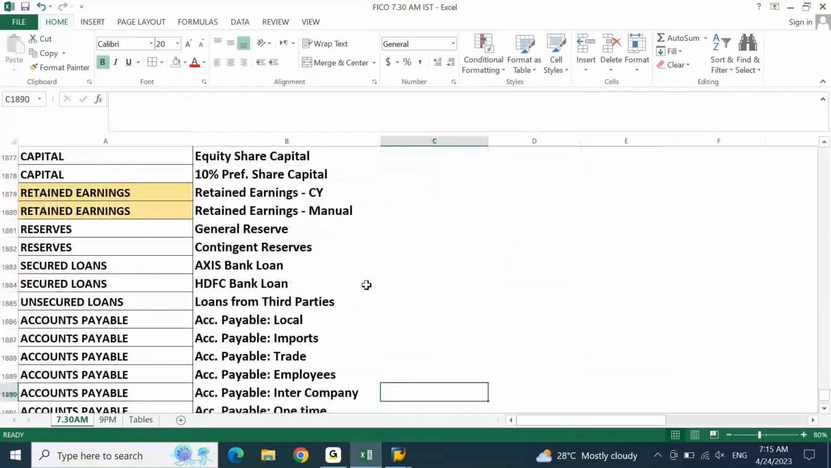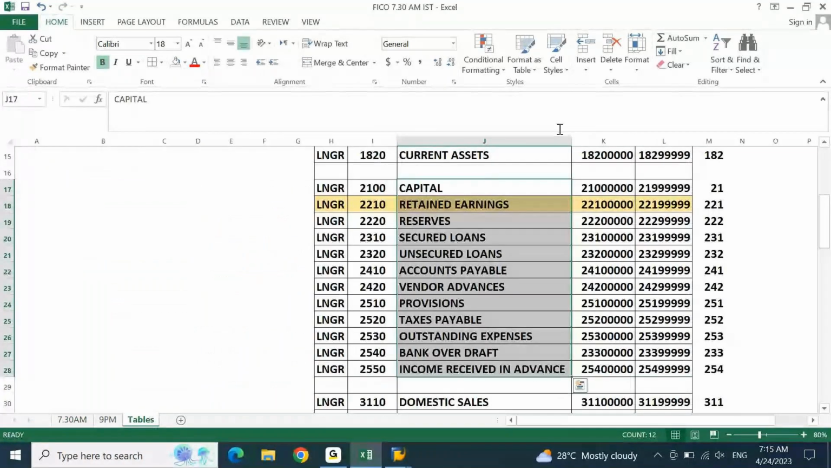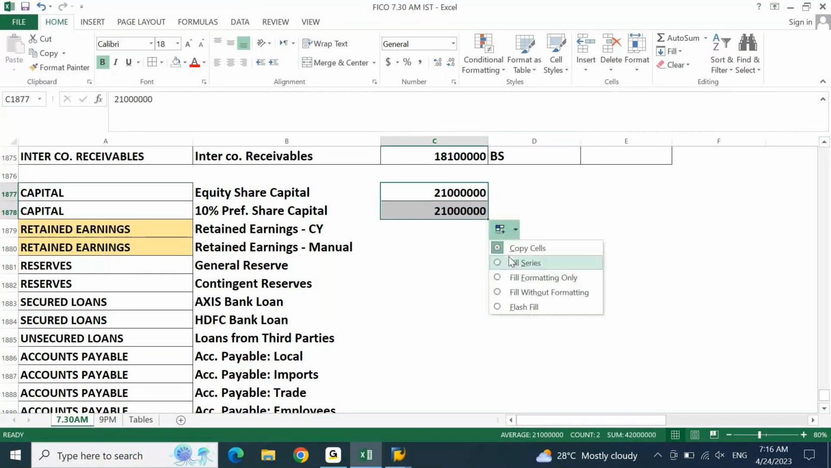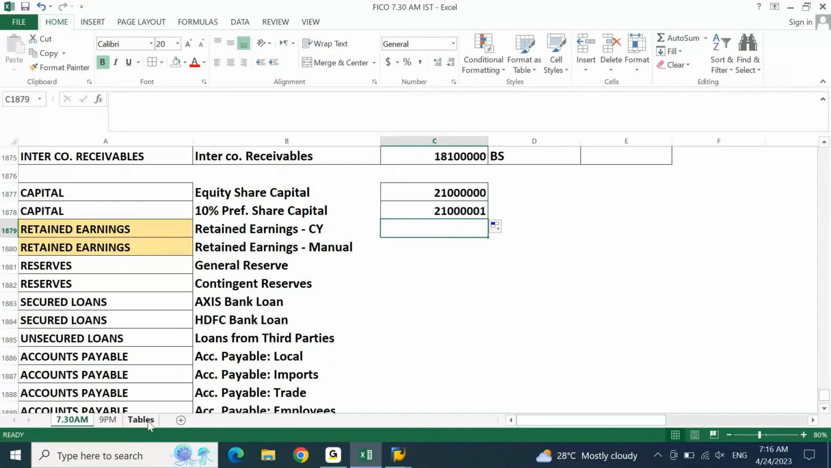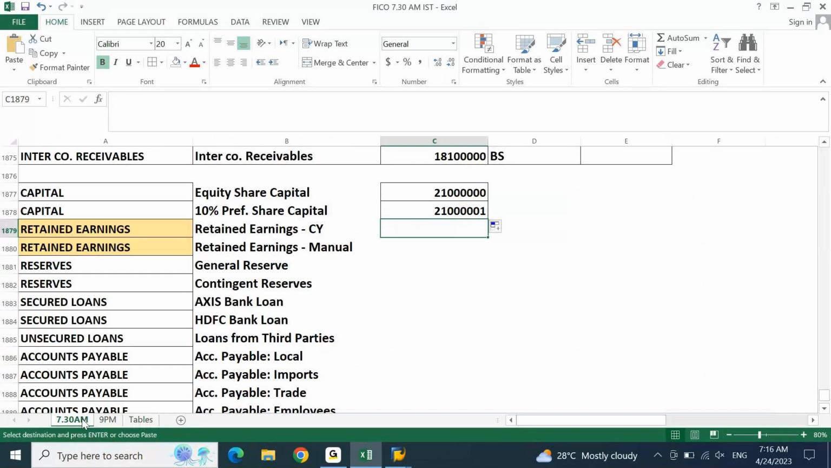First one is your equity share capital, or in short, capital. For capital, this is the numbering sequence, 2 1 all zeros. Copy this numbering sequence, put this here. You have two capitals, drag it, fill the series. Next one, retained earnings. For retained earnings, this is your account group. Copy this, come here, put the retained earnings account here. You have two retained earnings accounts. Drag the number, click on fill series.